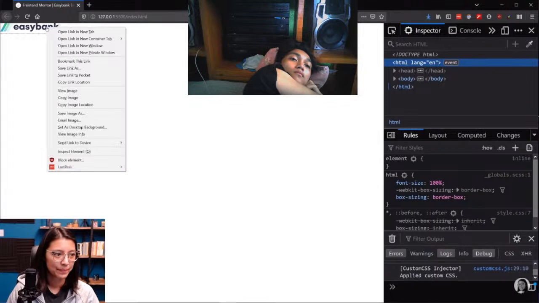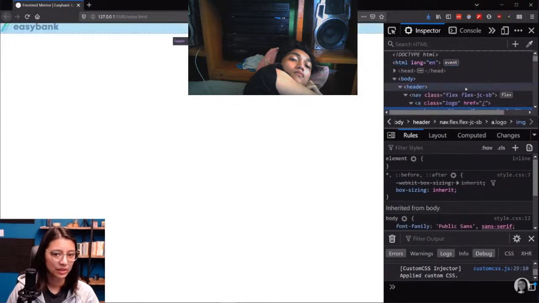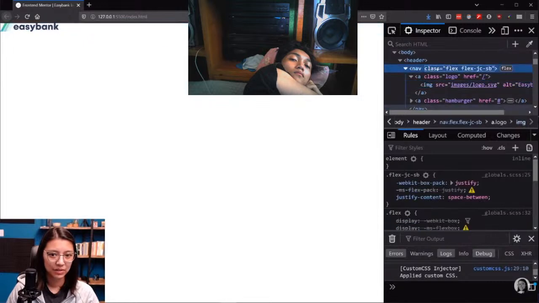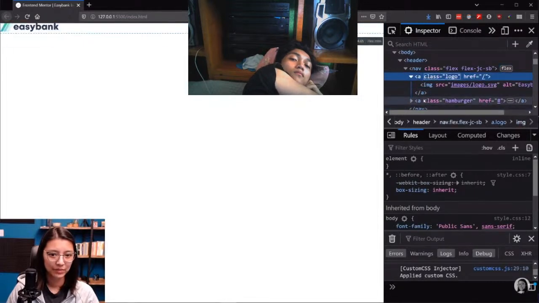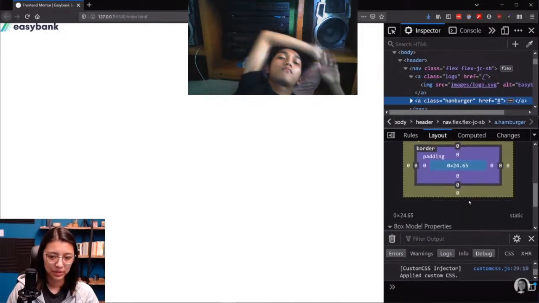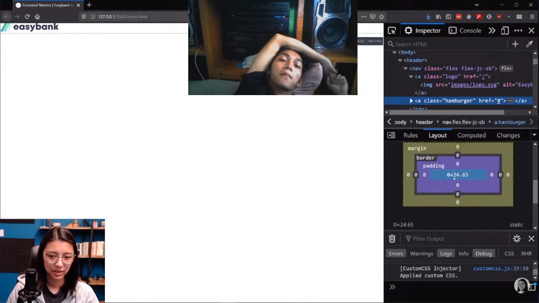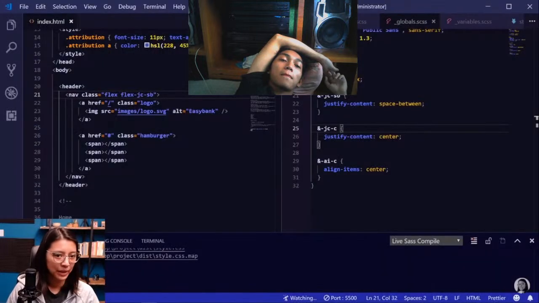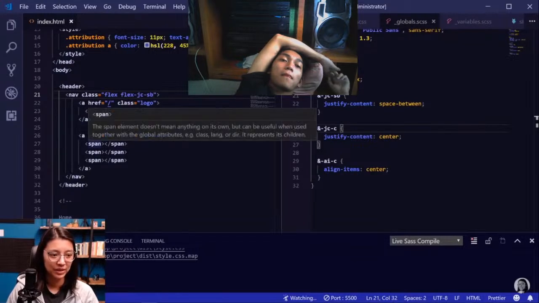Okay, so you can see our logo here. Let's see what's going on. So you can see the nav here. We have a logo, and then we have a hamburger class, but it looks like that has a 0 width. In the box model, it looks like it has no width, but there is a height. So what we probably need to do is make those spans. Spans by nature are display inline, so that means they're not going to take up any space if there's no content in them.